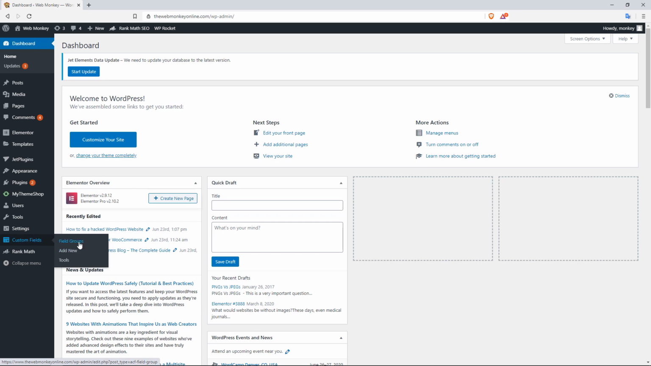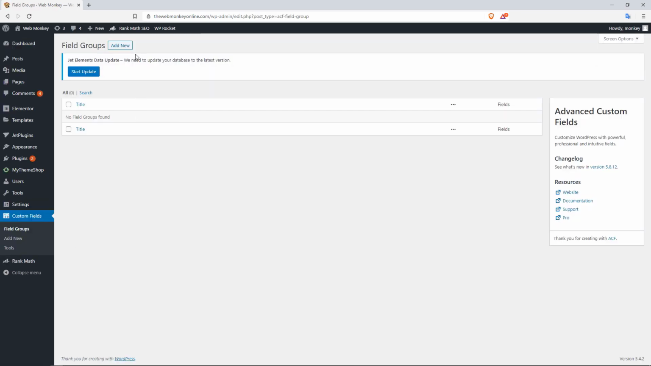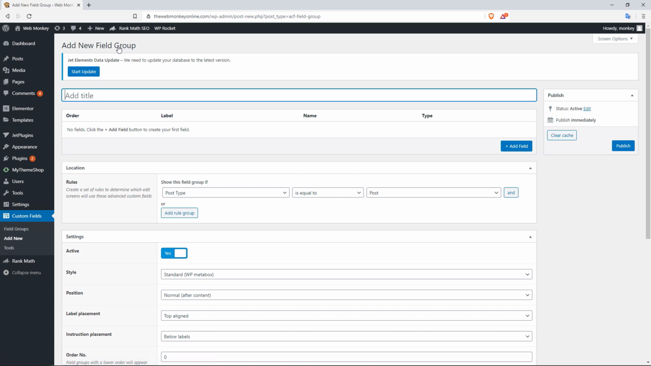I'm going to click on field groups. I'm going to click on add new. And let's just call this the post custom fields, all right? It could be any name.